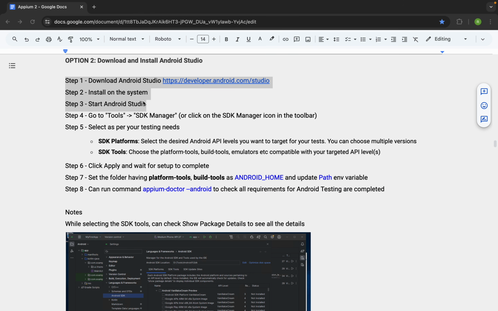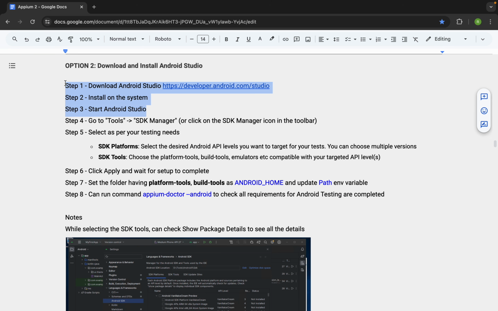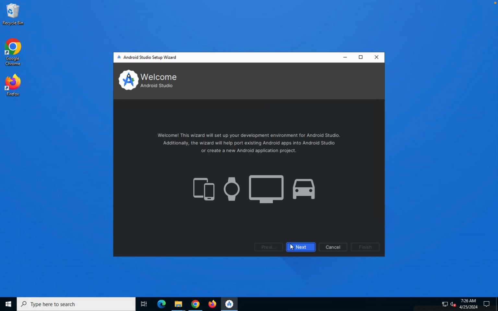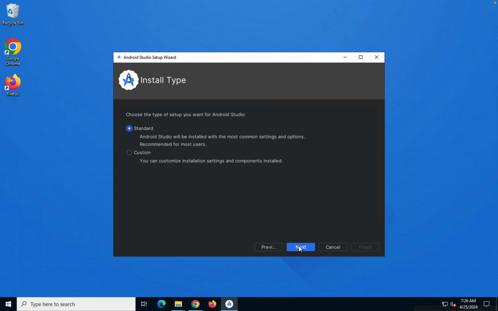So we have done these 3 steps both on Windows and Mac operating system. Now the fourth step is we will go to Tools, SDK Manager, and then we will get our SDK tools on the system. So let me just go here, say next.